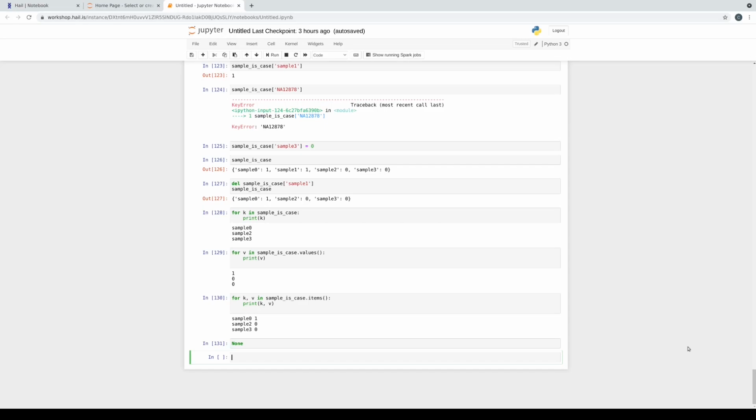That should cover the basics of Python we'll need for the introduction to Hail. And hopefully that was a useful introduction if you plan to start using Python more seriously. I look forward to seeing you during the rest of the workshop.